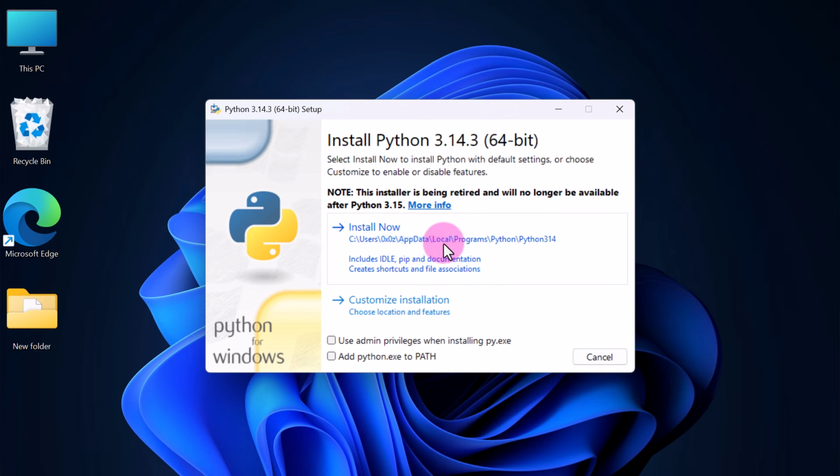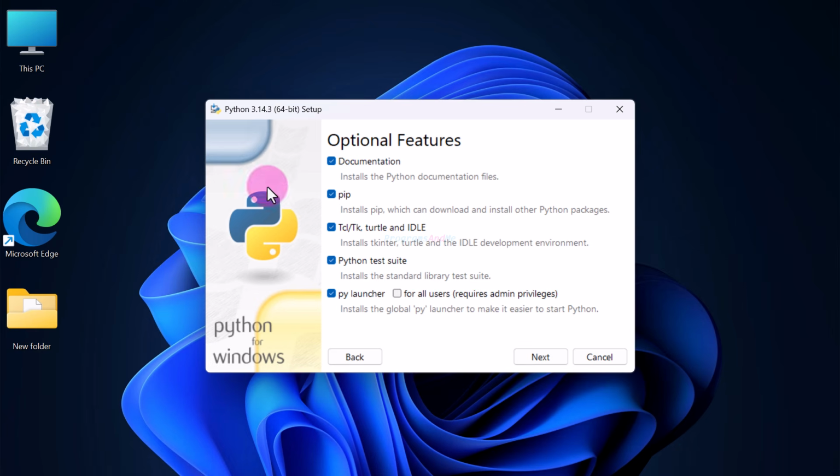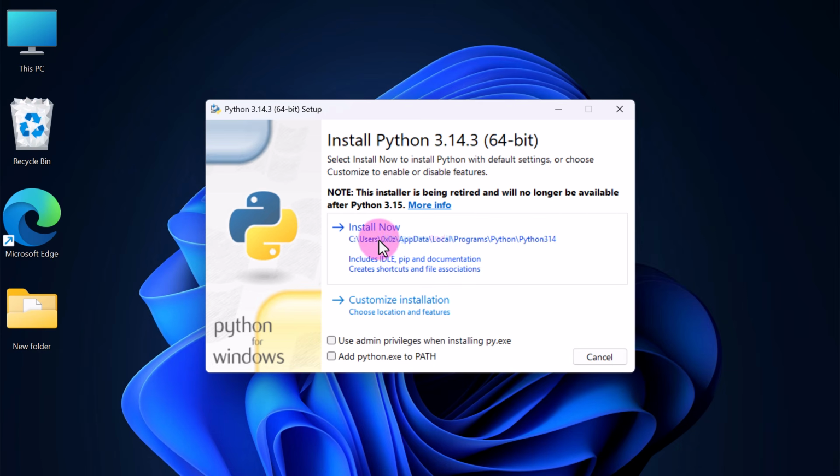Now here you can click on this install now option. It includes IDLE, pip and documentation. Or you can go to the customize installation. Okay, you can select your own features. I'll go with this install now option.